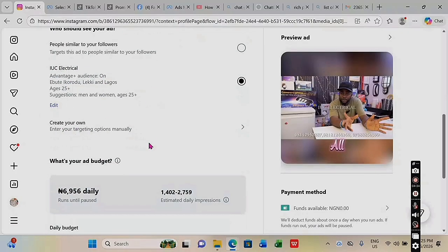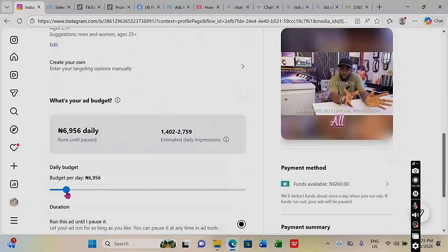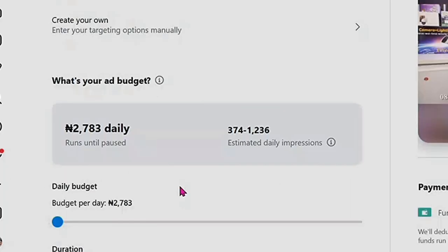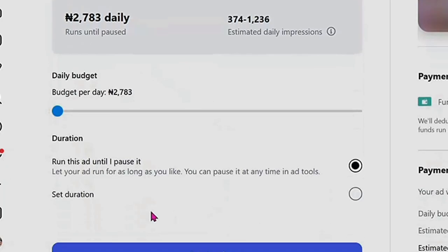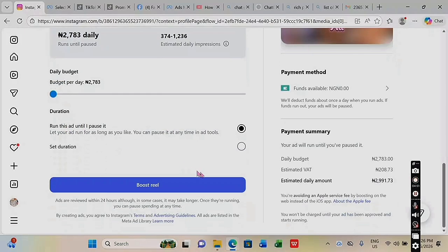So I'm just going to come back here and check so that everything is set, and this is the amount we want it to be running for a day. This is the amount you're supposed to be paying daily. So run this ad until I pause it. You have the option to set the duration, and you have the option to run the ad until you pause it.